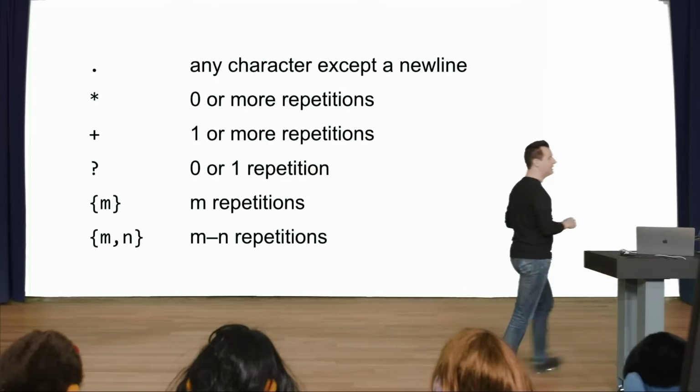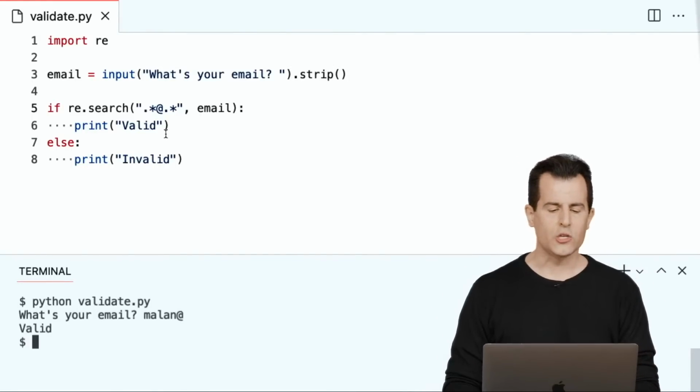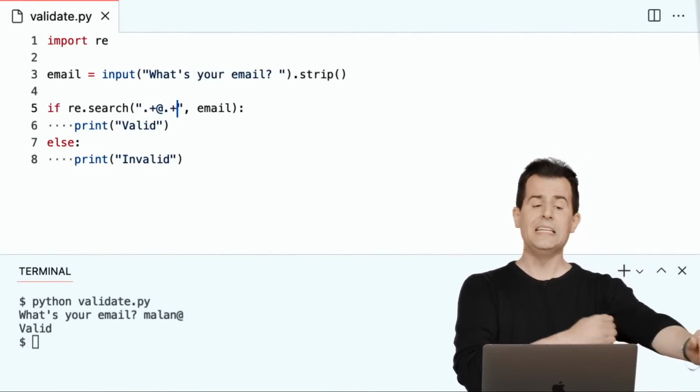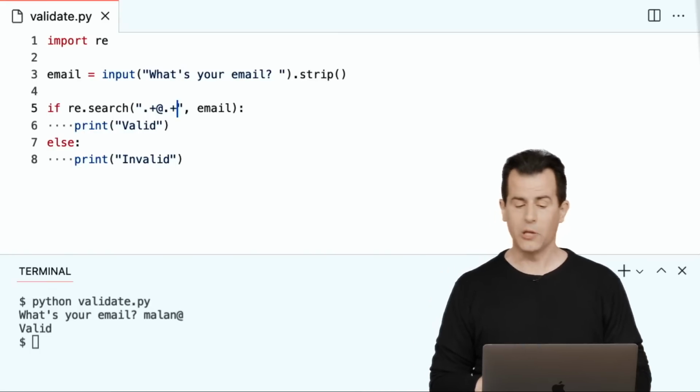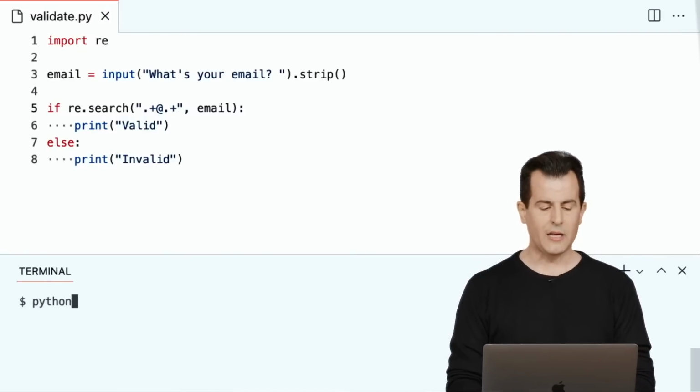So I think I minimally need to evolve this and go back to my code here. Let me change this from dot star to dot plus, and let me change the ending from dot star to dot plus, so that now when I run my code here, let me run python of validate.py.